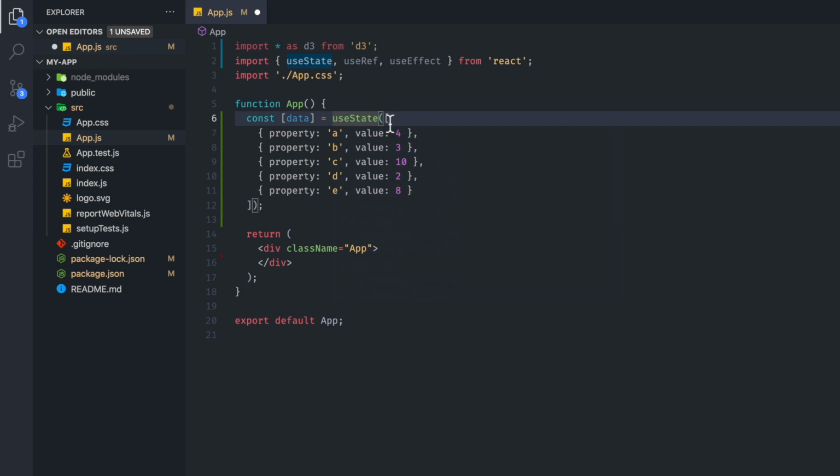For us to set up the pie chart, we're going to set up an array of objects with property and value for the objects. This will allow us to create a pie chart and it'll be easy to set the data up.